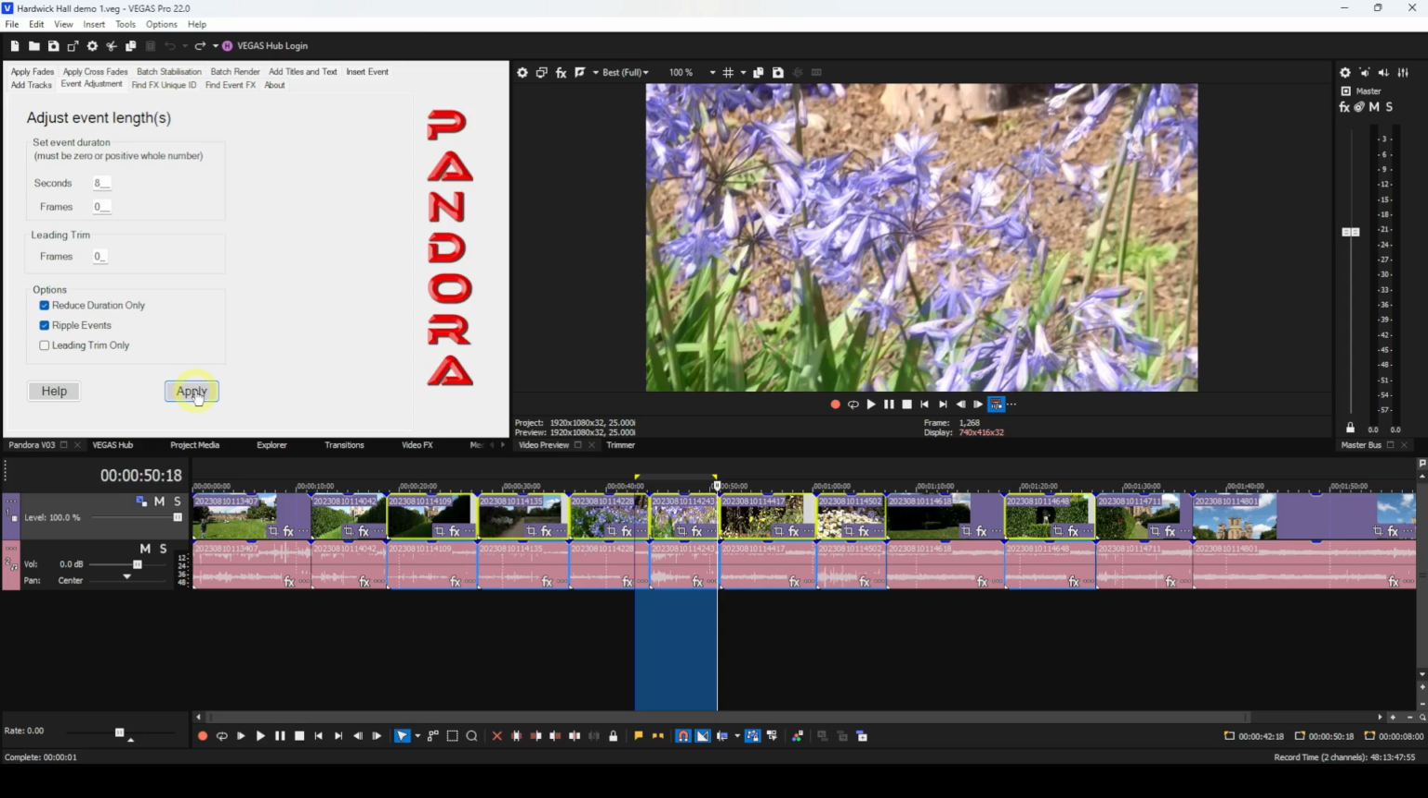There's a third checkbox labelled Lead-in Trim Only. This is provided for occasions when it's necessary to trim the leading edge without adjusting the total length. With this checked, the seconds and frames input box values are ignored. Finally, if all you wish to do is adjust the length without trimming the leading edge, simply enter a 0 into the Lead-in Trim input box.